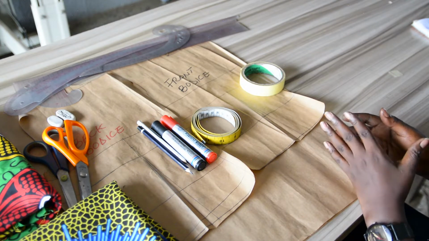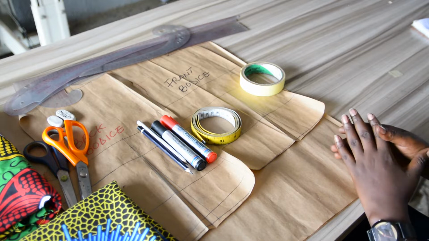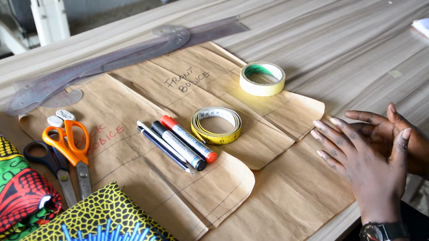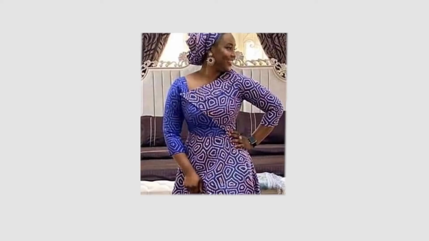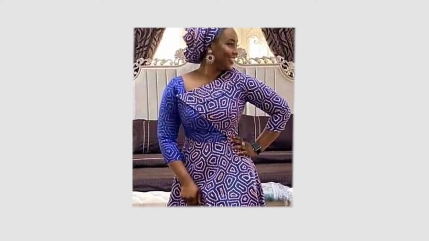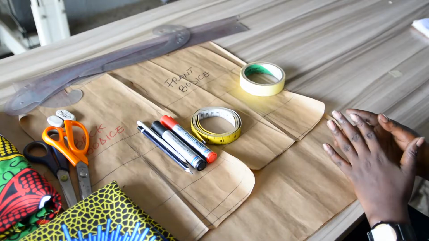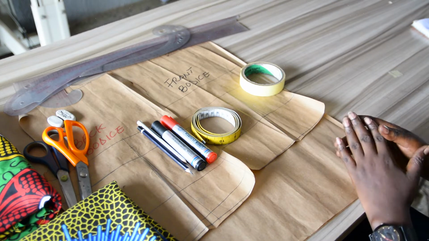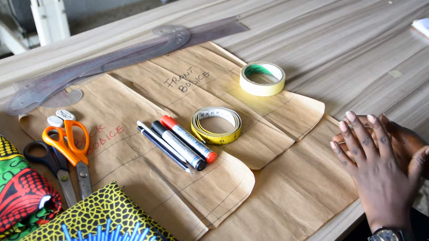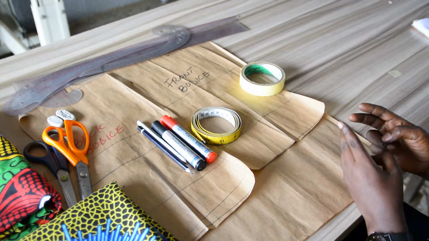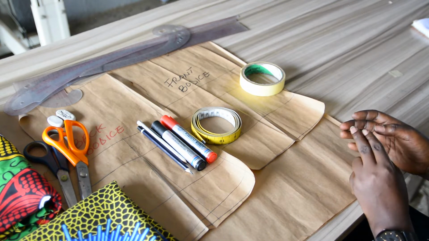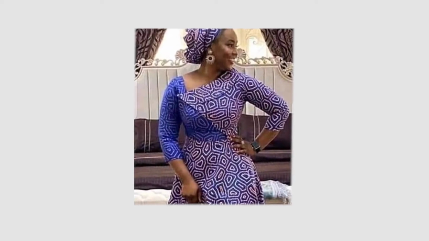A few weeks ago, I got a message from one of my Facebook followers, Rukayat Fafuwora Moshood by name, requesting an illustration on how to make this particular style. For this reason, in this video, I'll be showing you how to make a top with dart manipulation, which is generally called princess dart. I will be achieving this style by making use of two methods of dart manipulation, which are the slash and spread method and the pivot method, using this image as a reference point.